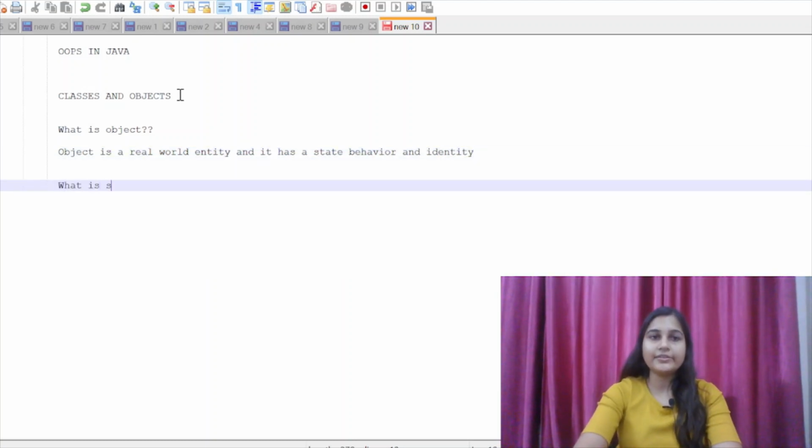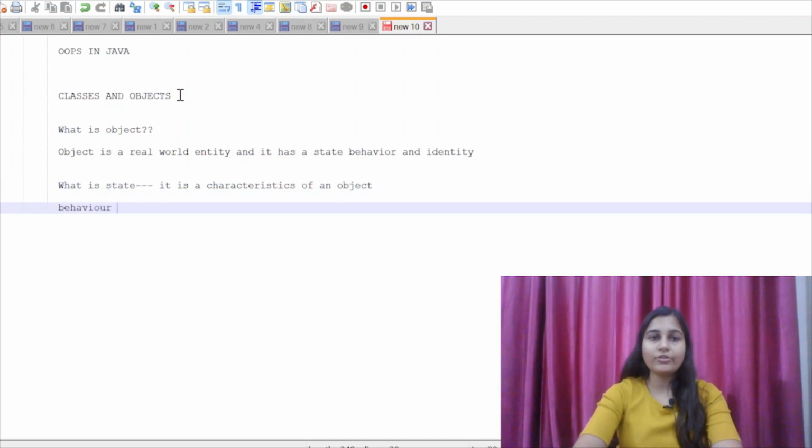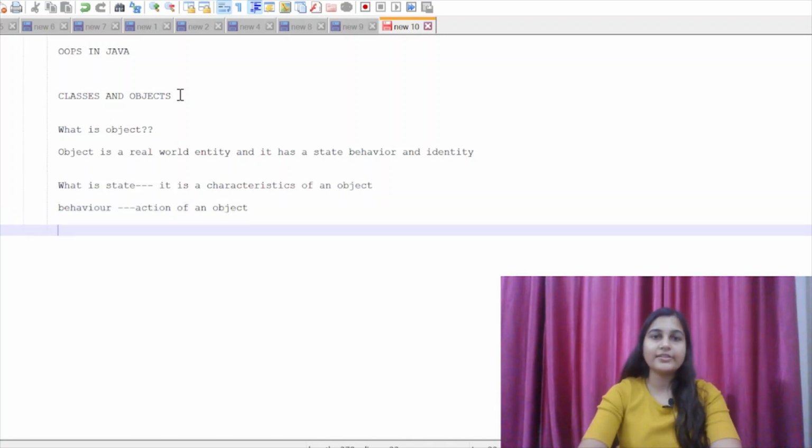What is state? In terms of programming, state is basically what characterizes the object. It is the characteristics of an object. What is the behavior of an object? Behavior is basically the action of an object in terms of programming. Identity is what uniquely defines an object.